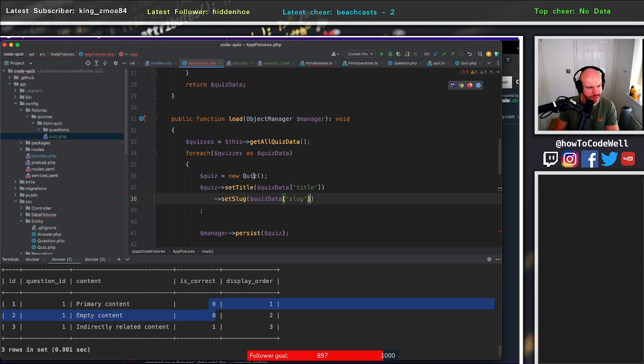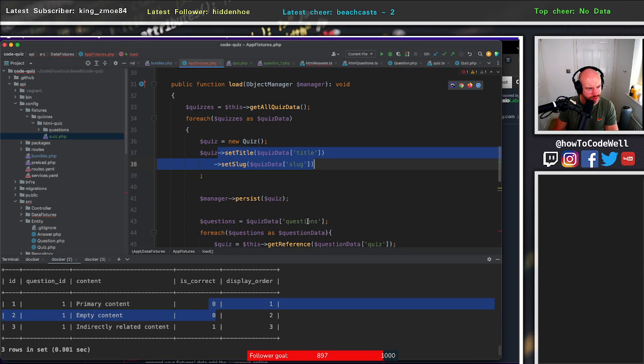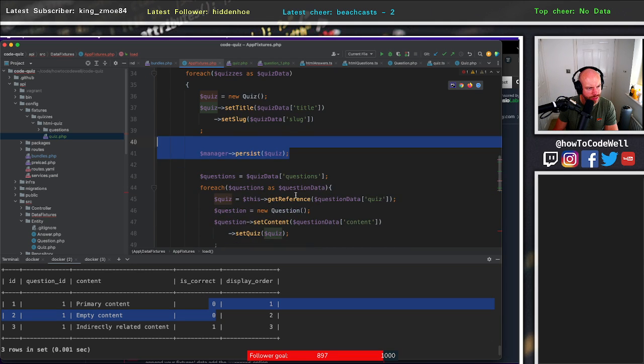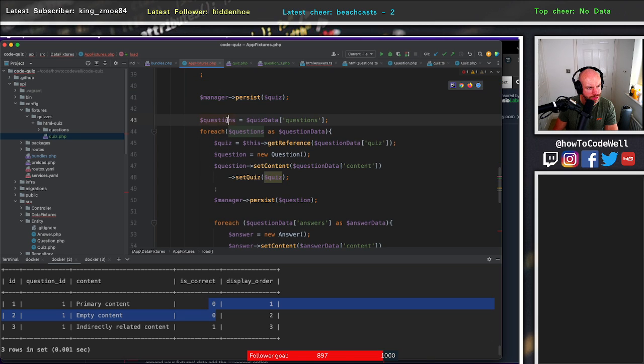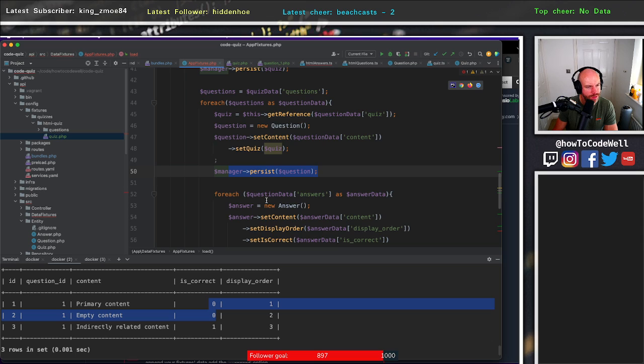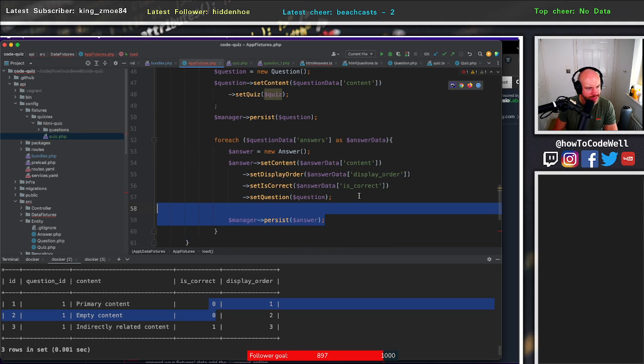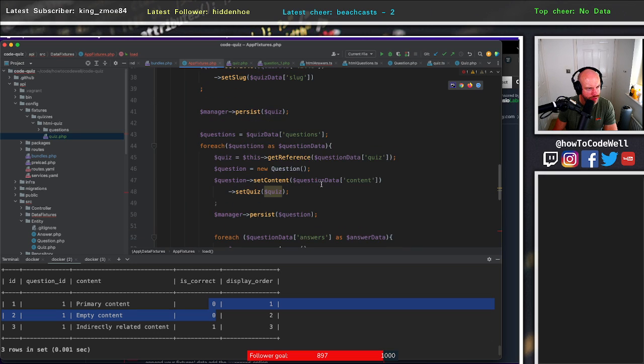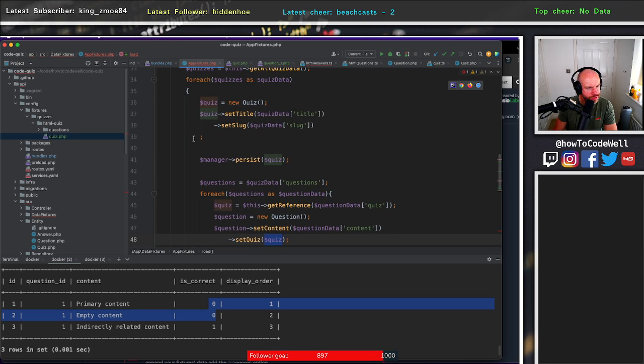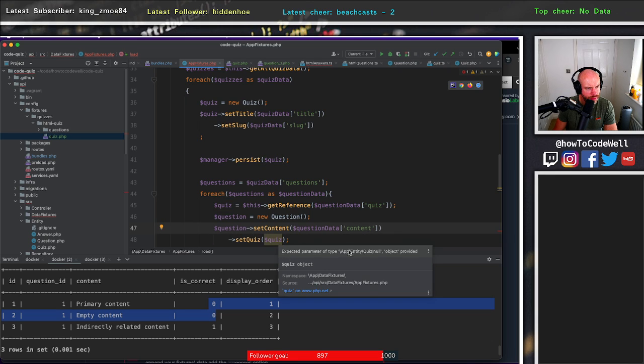So quiz equals new quiz. That deals with that. We persist that in. We deal with the question. We get the questions. We loop through all of this stuff. We persist that. Then we get the answers. We loop through all of this stuff, and then we persist that. What we do need to do, question, quiz, set quiz. Expected parameter of quiz null, but an object is okay.